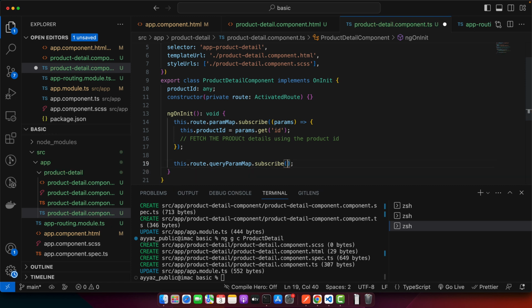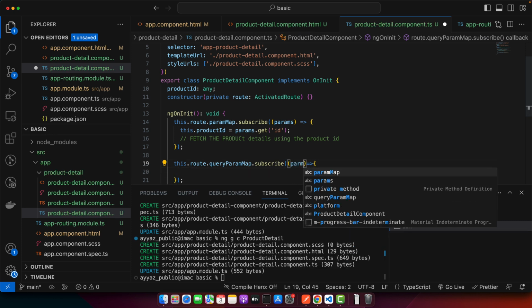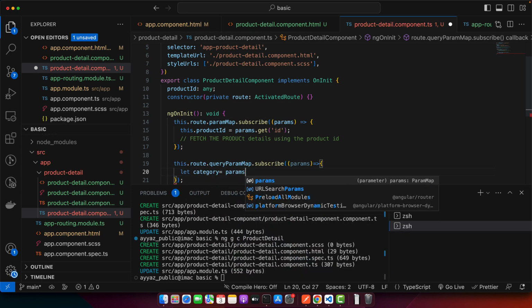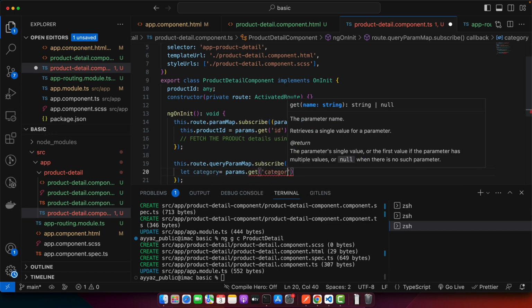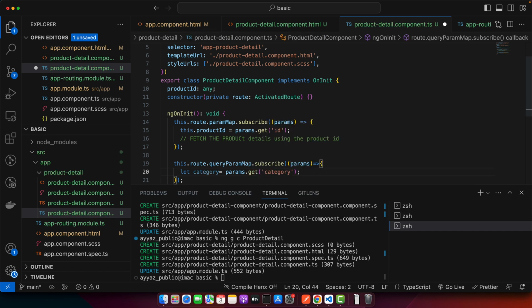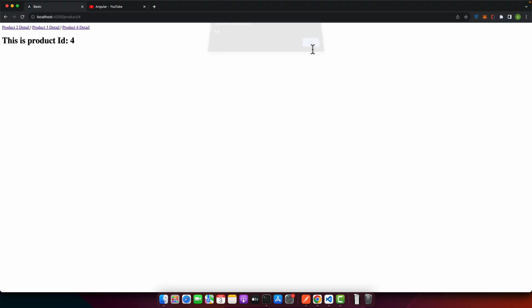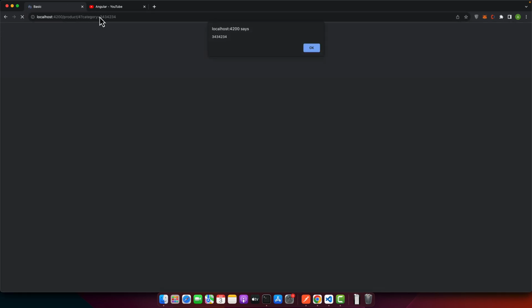Oops, I made a mistake here. Pass a callback function and receive params. And now let category is equal to params.get('category'). So it can be anything in the URL, but I'm just showing you this as an example. So alert this category. And now if I receive something from the URL in the query string variable format like category, then if you enter it, you will get that category.